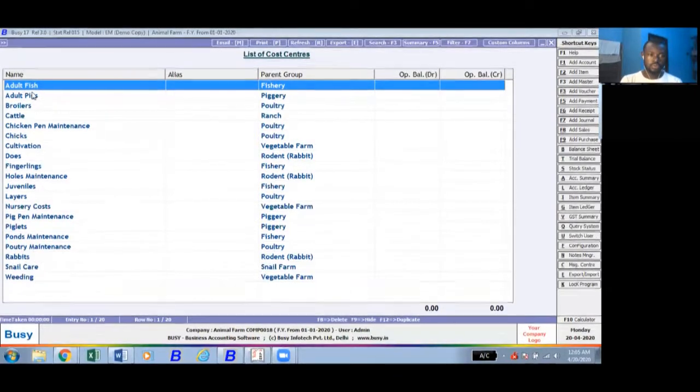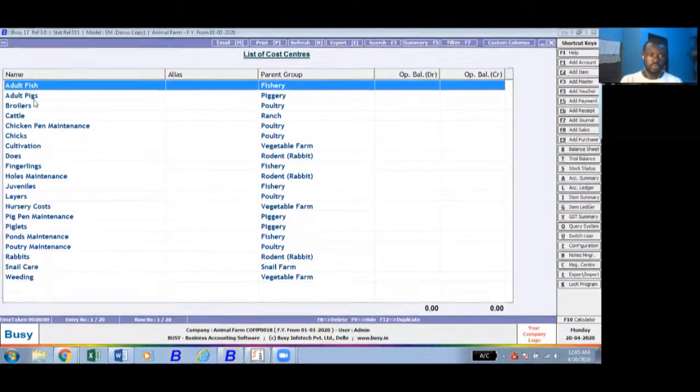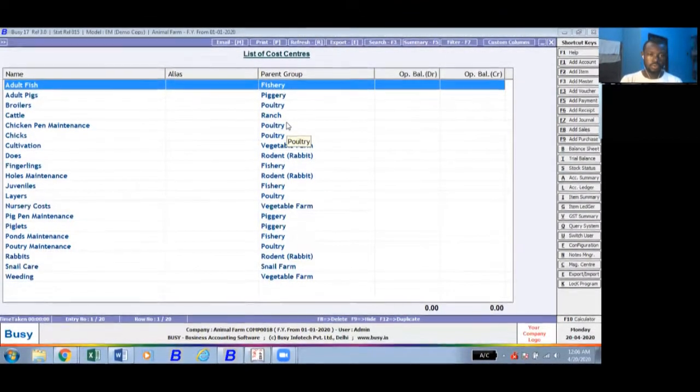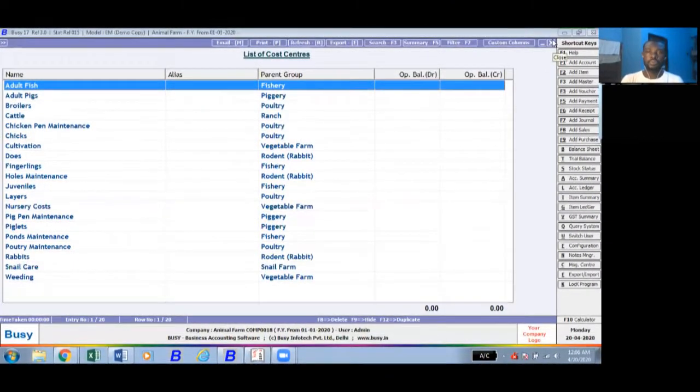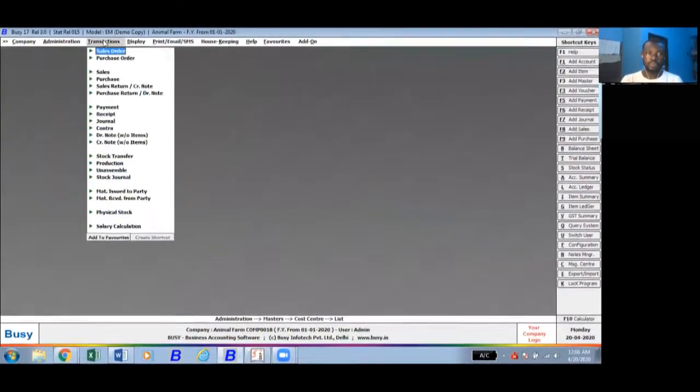Now, when you have these places, costs can be allocated to each of these places from any of these. Okay. As you are allocating costs to any of them, it is either building up the cost for fishery or the cost for piggery or poultry or ranch, as the case may be. I follow you now. Yes, as we allocate it. So these units are what will appear when you want to make a transaction.